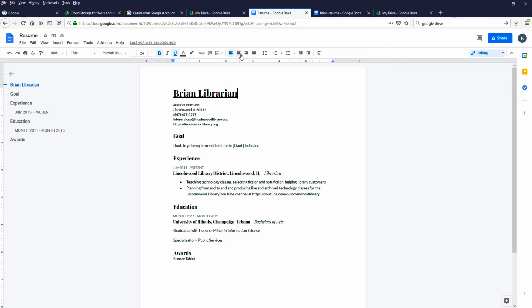Now you can also align your text. It is left aligned currently. I could right align or center align. For this longer text, I could do a double justify where it makes sure that it fits the whole width, but I actually don't like that, so I'll left align it.